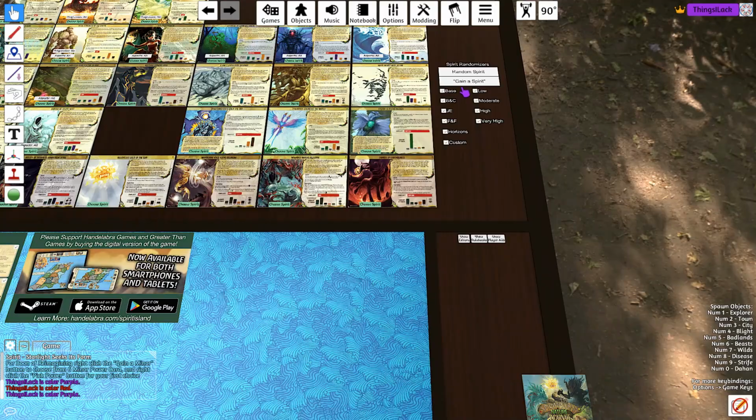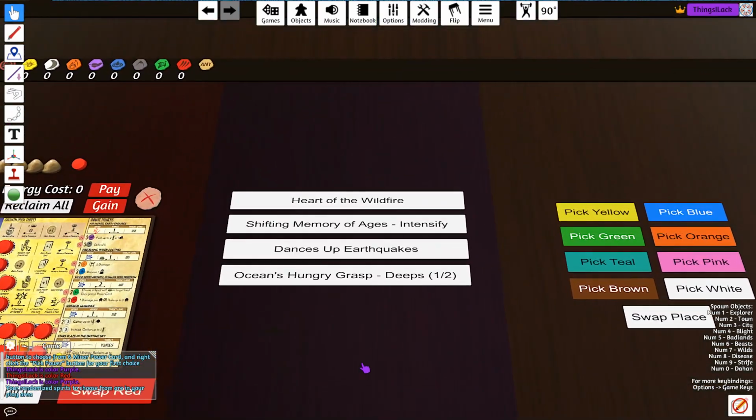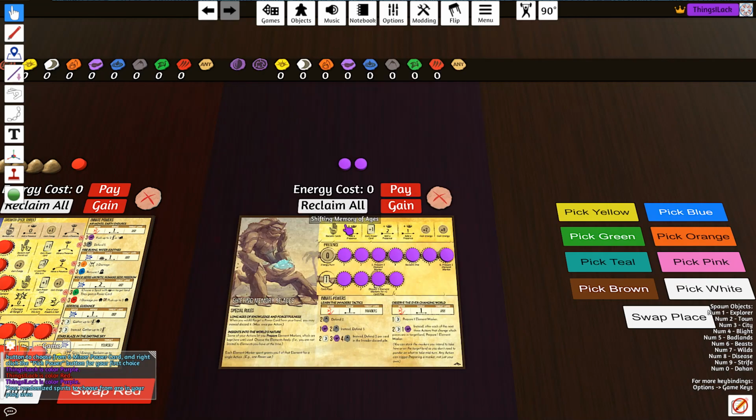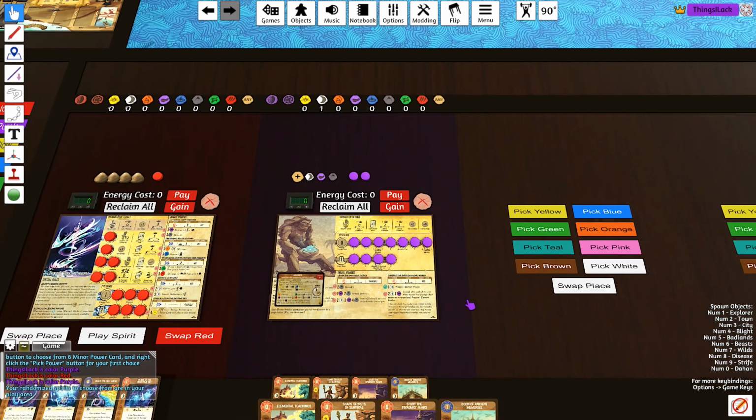Great. So for purple, we're going to try the gain a spirit option. And now we have a choice of 4 different spirits. And note how it mentions any particular aspect that shows up. So we get Heart of the Wildfire, and this is going to be base Heart of the Wildfire, not transforming. We have Shifting Memory, and specifically the Intensify aspect. Dances Up Earthquakes doesn't have any aspects. And then we have Ocean's Hungry Grasp with the Deeps aspect. Let's say I choose Shifting Memory. So now the spirit pops up, and we have the Intensify aspect right there.